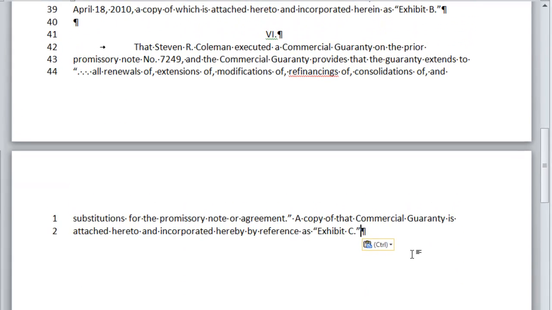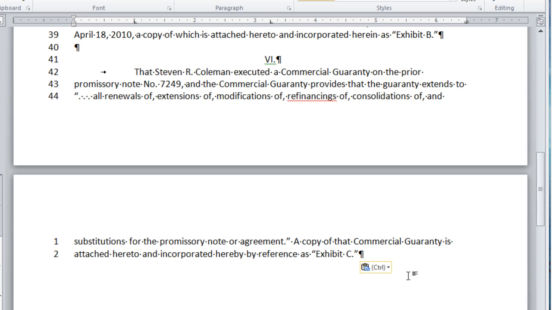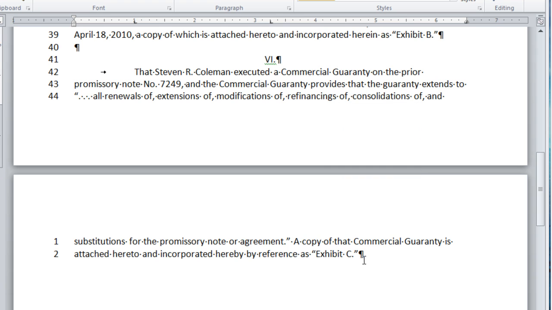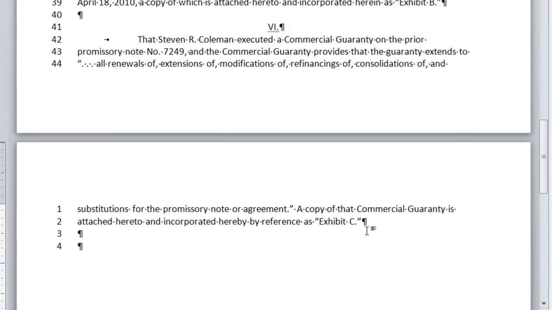And at this point, you're going to carry on over to page 2, where the line numbers begin again. Notice that Word inserts a red squiggly line under refinancings. It does not like that word, but if you check carefully with your text to make sure that you have spelled it correctly as indicated on line 44, then you can safely say to ignore if you want to get rid of the red squiggly line. After this, come to the end of line 2, press enter twice, and you're ready for Article 7.